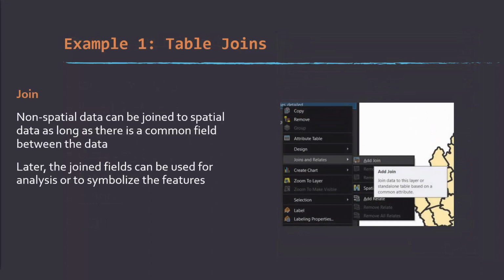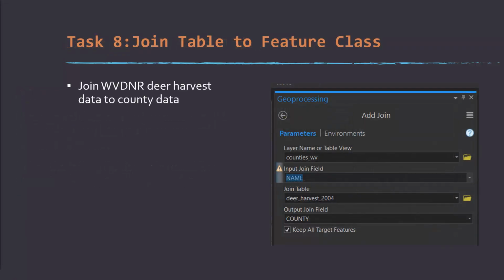Okay, so in the next set of slides, I'm going to provide some examples of some common vector analysis processes. One example being a table join. And then once we're through those examples, you're going to perform a table join to associate some deer harvest data provided by the West Virginia DNR to some county boundaries.